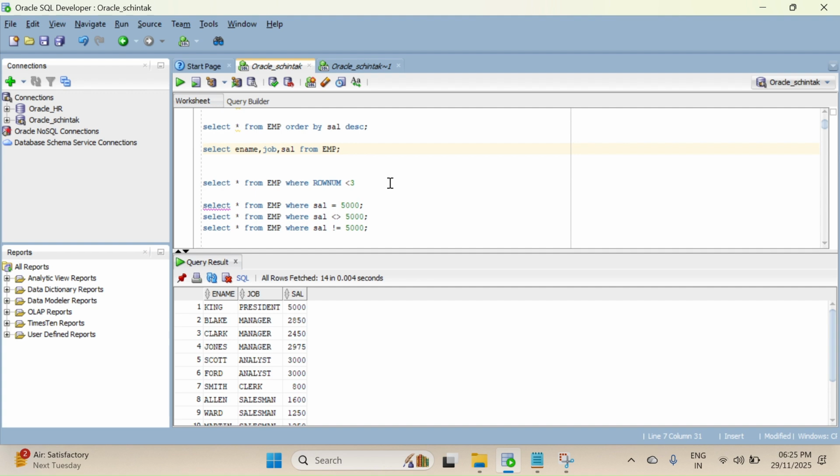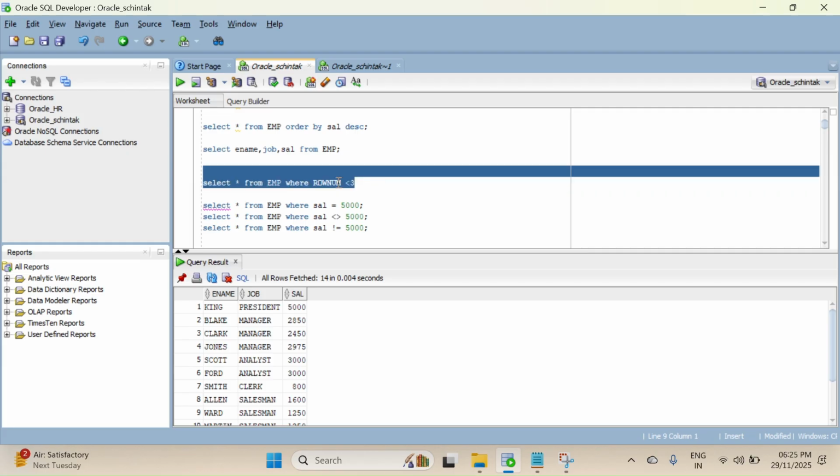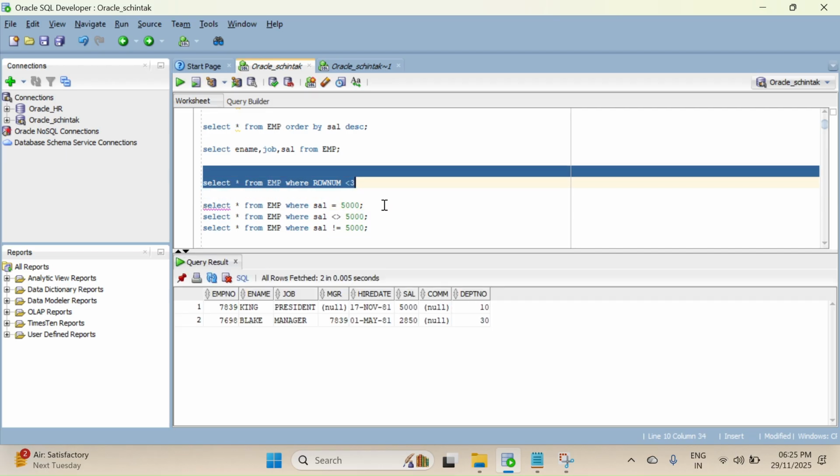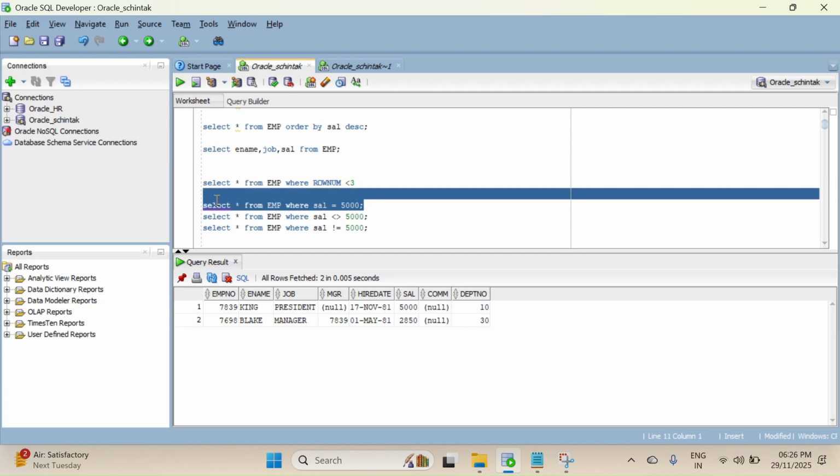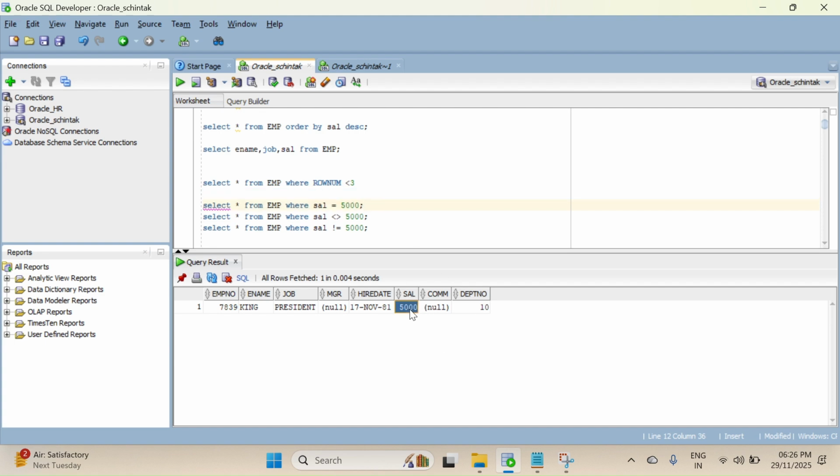Next, the where condition is used to filter specific rows. Here the row number is less than 3. I am restricting the data by using the where condition. Less than 3 means only the records 1 and 2 you can see here. Next, equal to 5000. Only the data with 5000 salary you can see here.